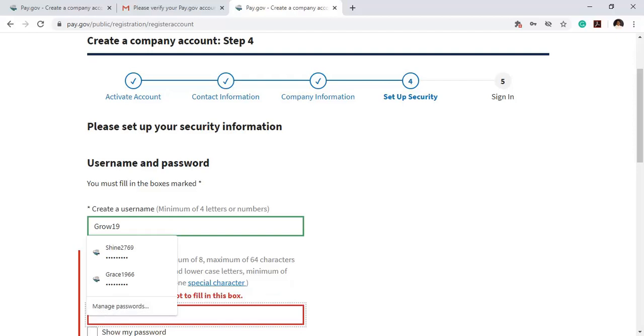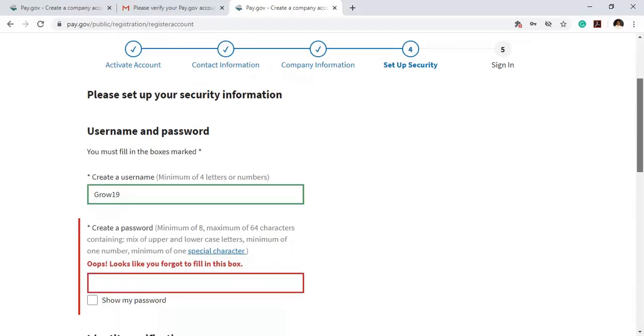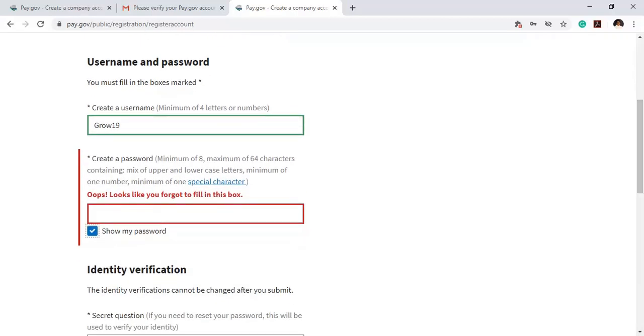It says, oops, you didn't fill in the box. I know I didn't fill in the box yet. I'm going to do that though. And I'm going to click on show my password because sometimes when you type passwords in, if you don't see them, you may not remember what you typed. So let me type it. I'm going to show my password so that I can see it as I type instead of little round black dots. Okay.